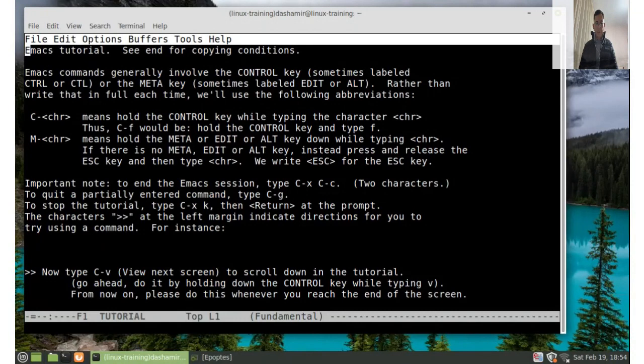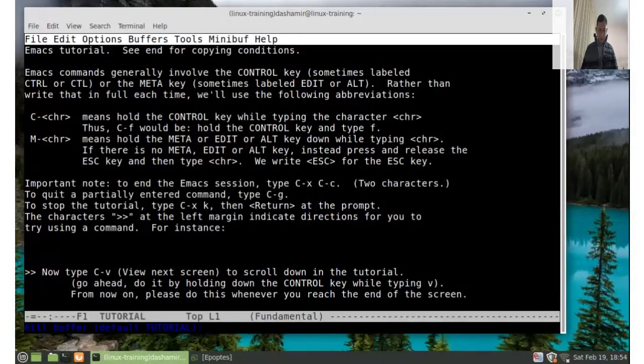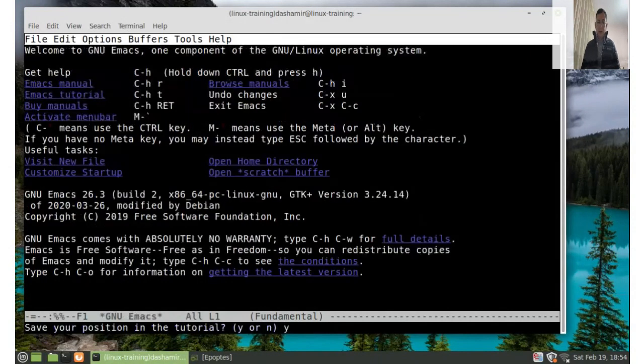But control X and K actually closes the current buffer. Let's try control X, K. Kill buffer tutorial. Save your position in the tutorial. Okay, yes. Let's start again the tutorial, control H and T.